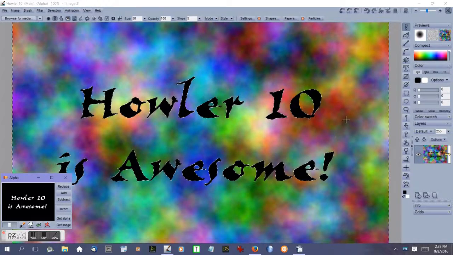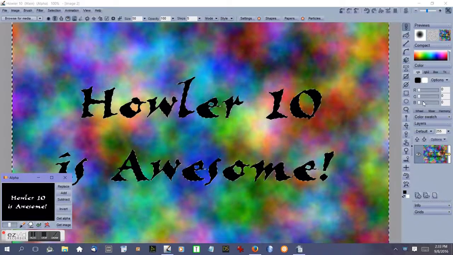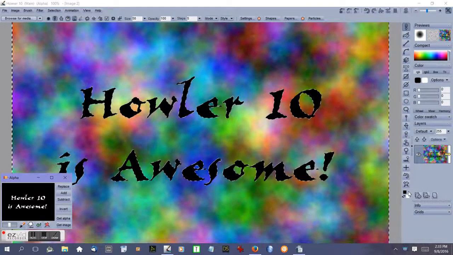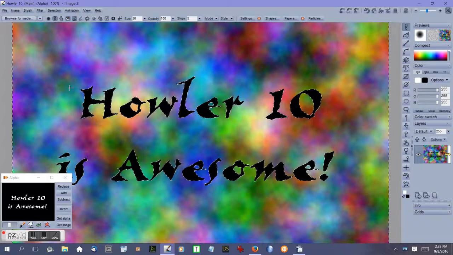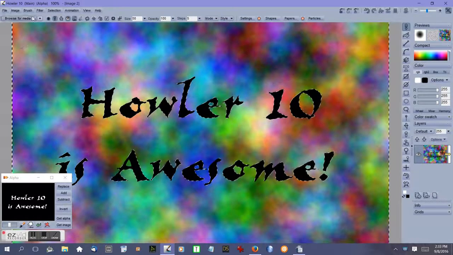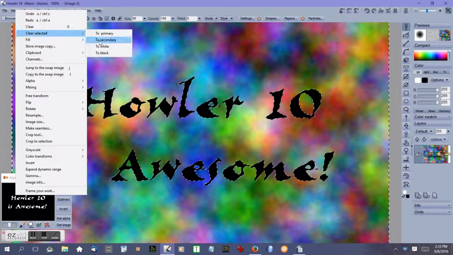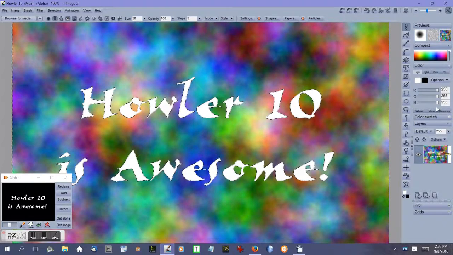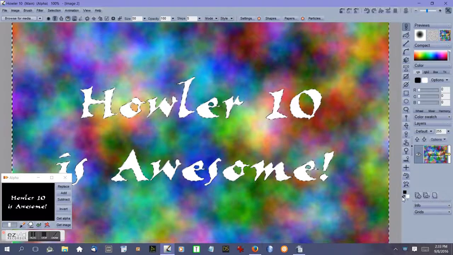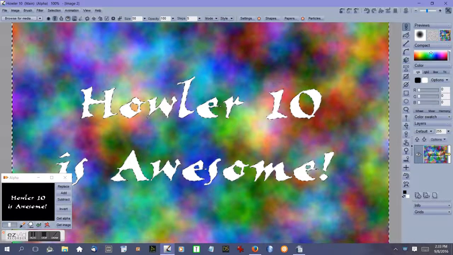Remember, the parts that are black are invisible, and the parts that are white is what you're actually selecting. So now we can go into the image there, and we can clear the selected to white. You can also clear it to other colors if you want. So now we have that, Howler 10 is awesome, has been cleared.